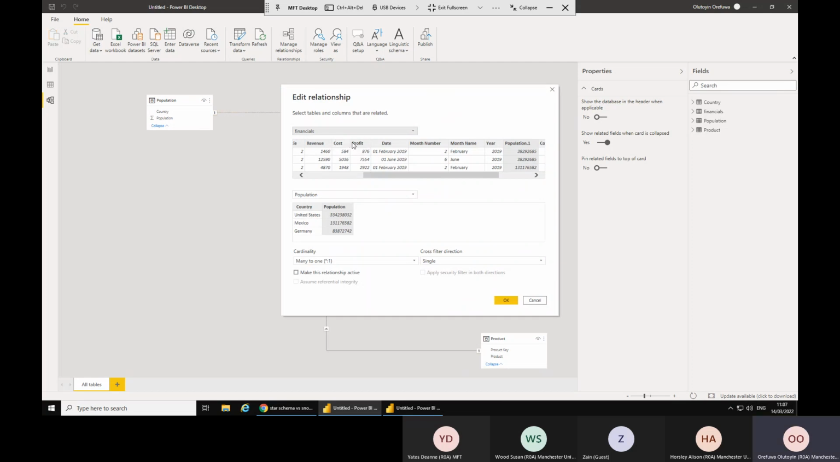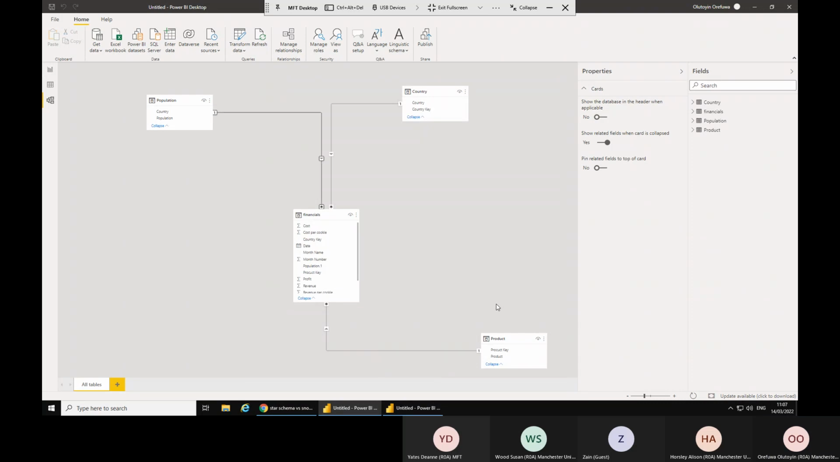this is what we have. That's the relationship. That's the fact table. It's related to this population. The cardinality is many to one, right? However, it's not active. So if I click on active and I click OK, it will become active. But before we go, you want to have your relationship many to one, right? You also have other types of relationship: one to one, one to many, or many to many. However, best practice is to have many to one. All right. So we've made the relationship active and we'll click on OK. Right. It's now a solid line.